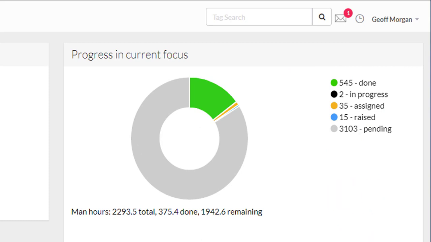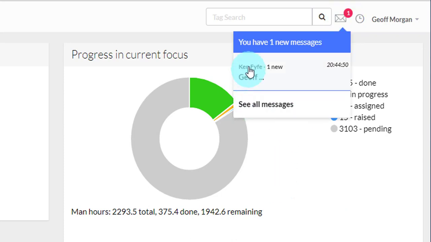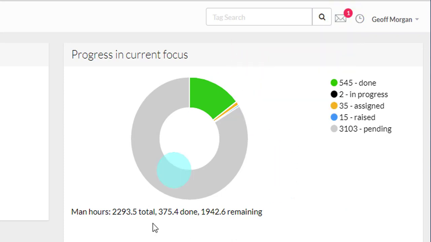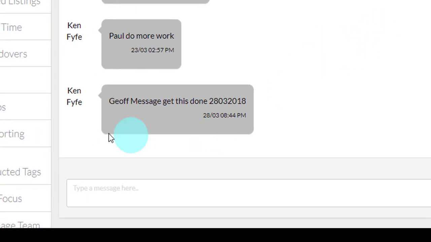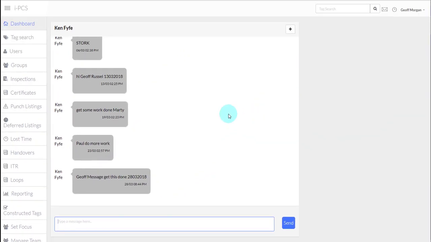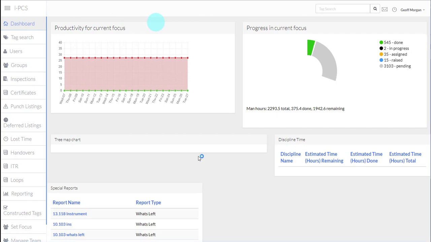It's only Jeff's focus. As you can see, he's got a red envelope here. Click on that. New message from Ken, get this done, and there's the date, and Jeff can reply to Ken. So it's a messaging service within this, and if it's got always-on internet, it'll be a chat message, and this is also going to be video and voice in the upcoming updates.